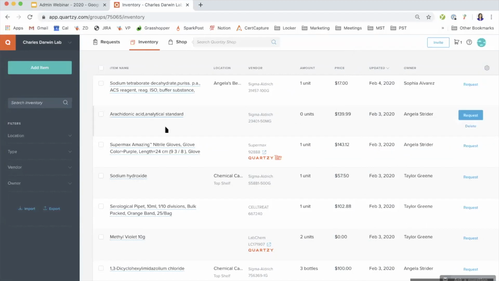You'll see the filtering and search options over here on the left sidebar, just like you saw in the request module. The filters are a bit different over here since we're tracking different information. We have location, type, vendor, and owner.